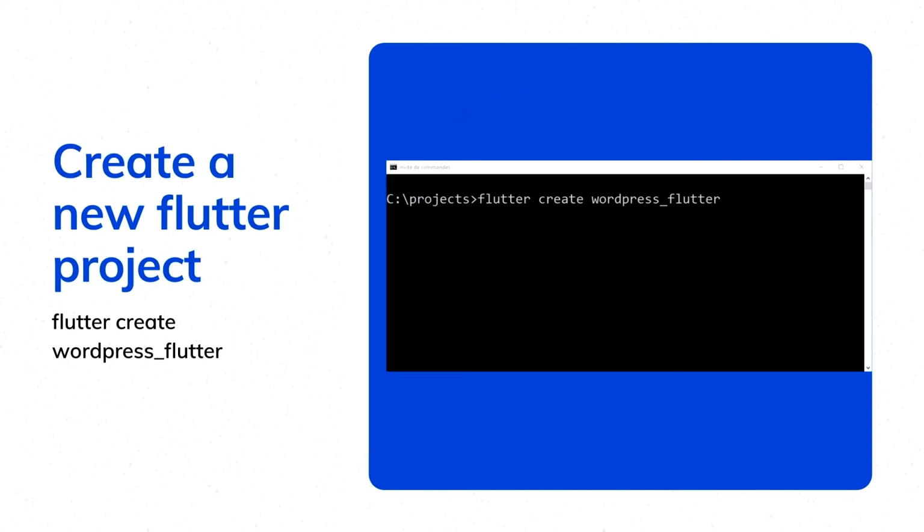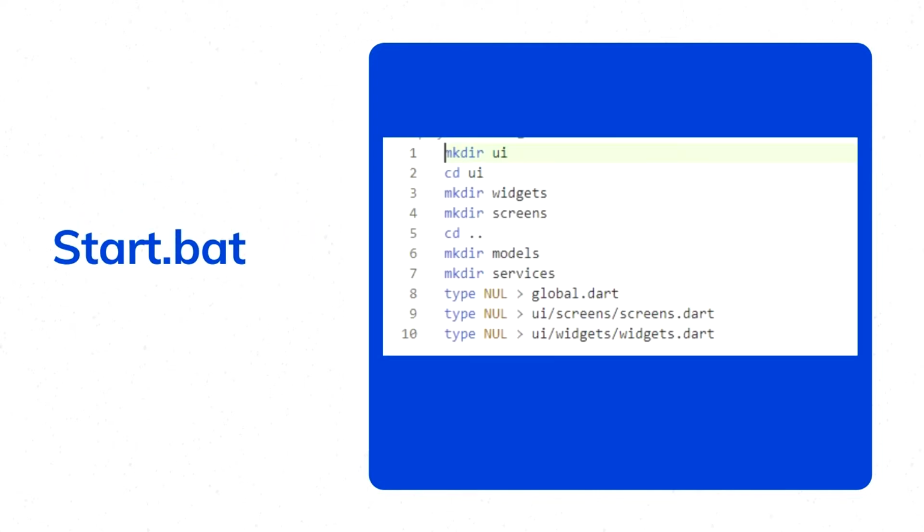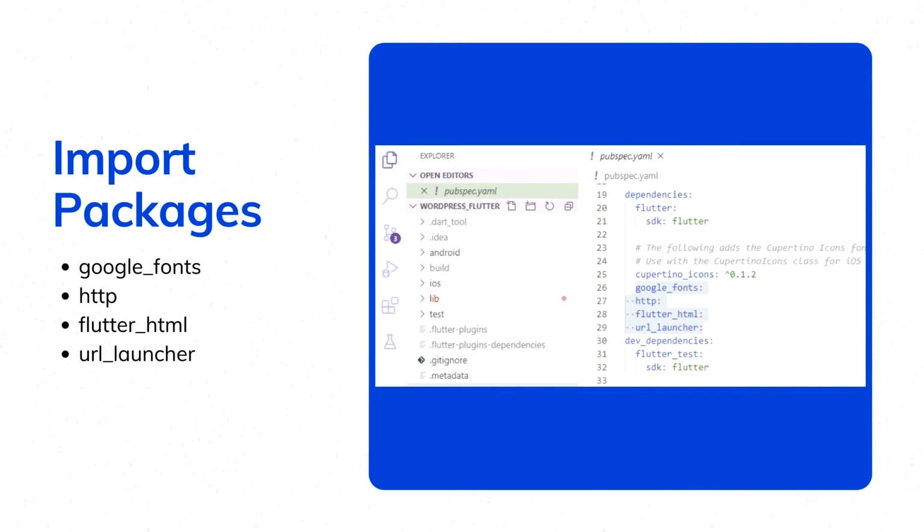Let's start by creating a new Flutter project by running the command flutter create. If you want to use the same folder architecture as mine, you can use this script that will generate that for you. Once that's out of the way, head to the pubspec.yaml file and import these packages.